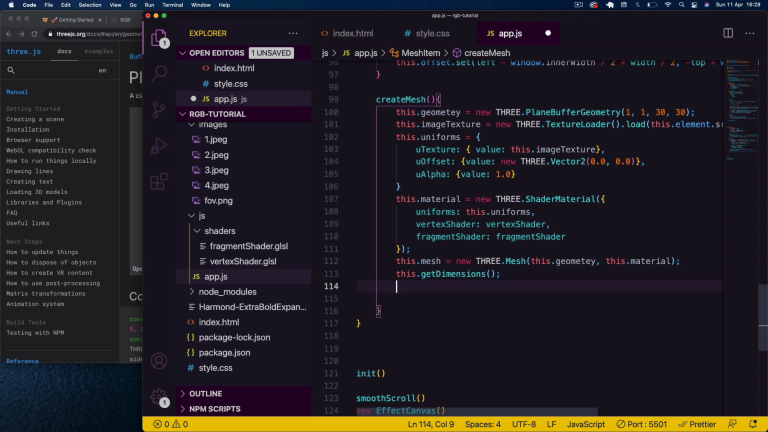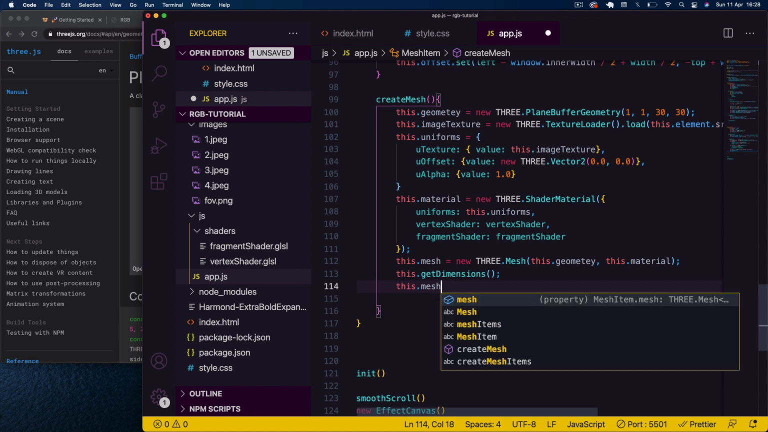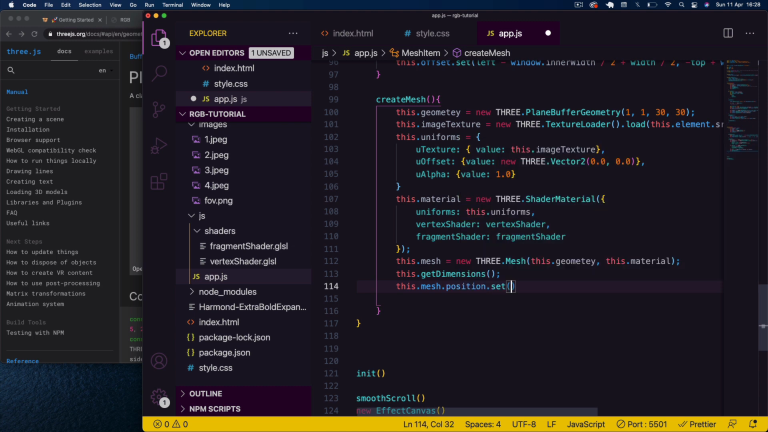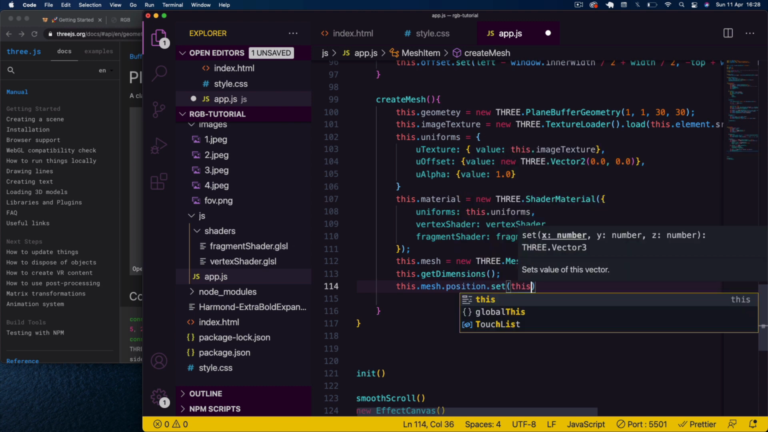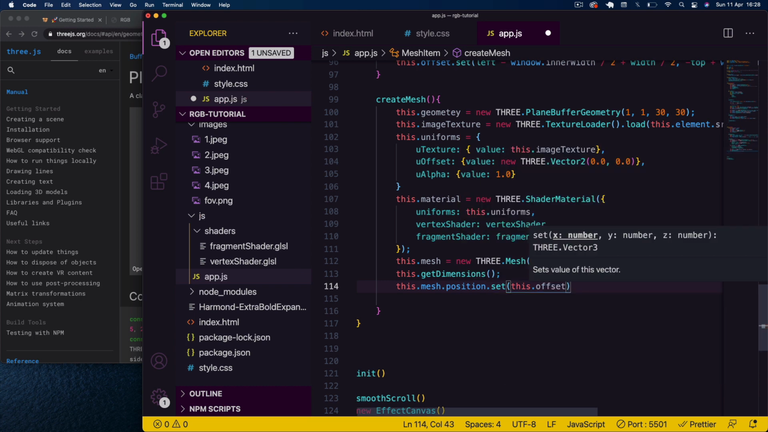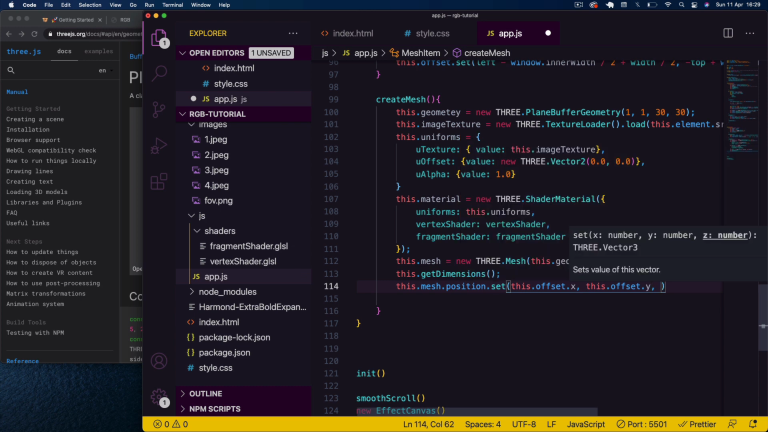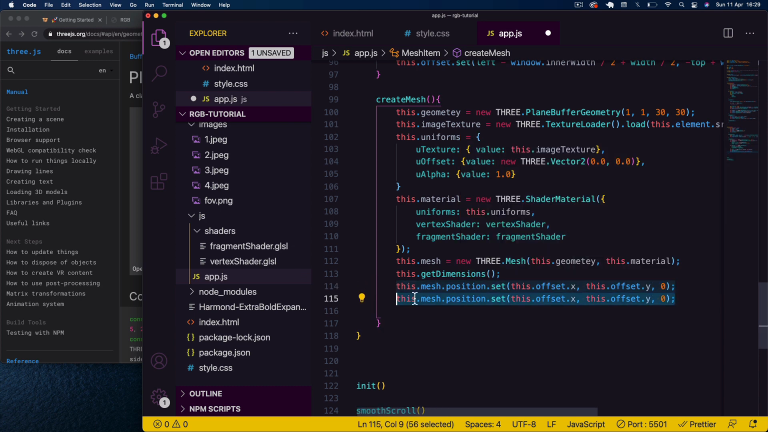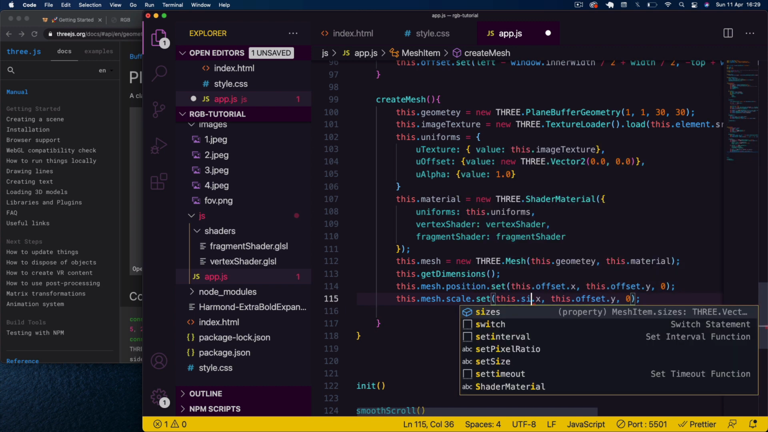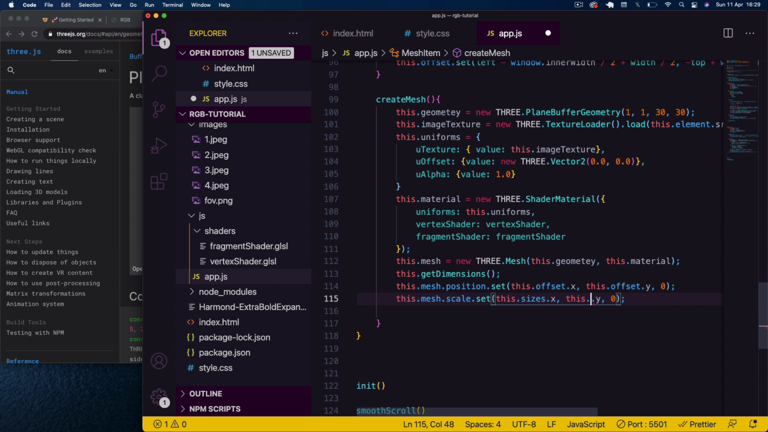And then we want to adjust the mesh. So we're going to say this.mesh.position.set. And here we're just going to say, for the x-axis, this.offset.x, and this.offset.y for the y-axis, and then for the z-axis we'll just say 0. Okay, so we want to do the same thing for our sizes as well. So this.mesh.scale.set, and here we're just going to say this.sizes, and then change our offset to sizes as well.